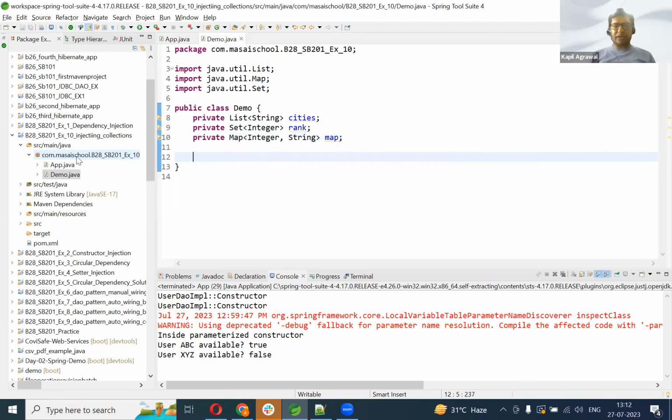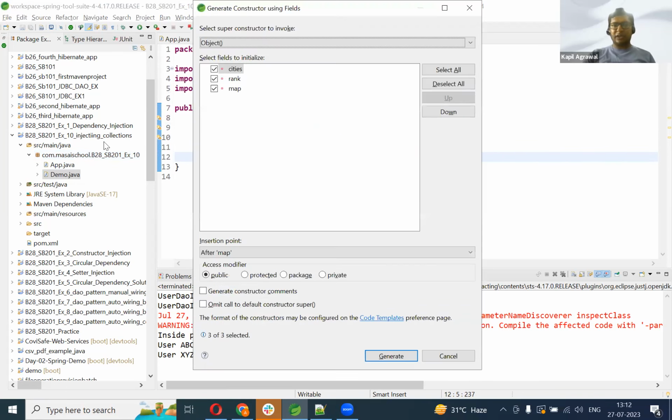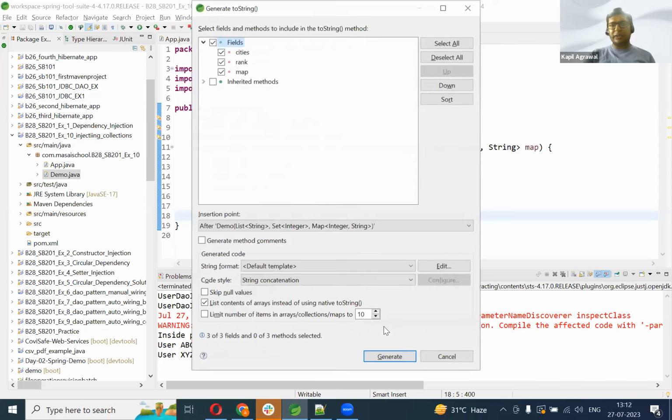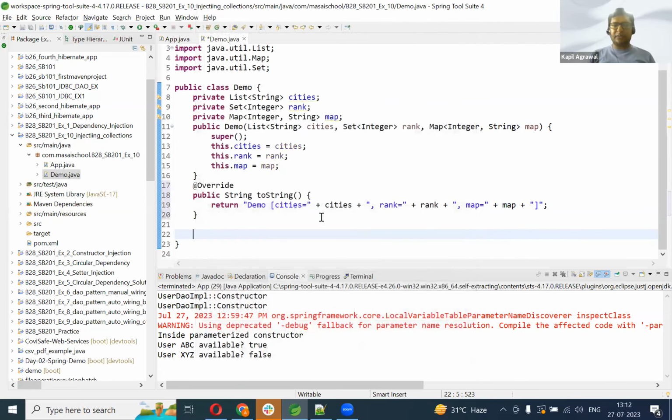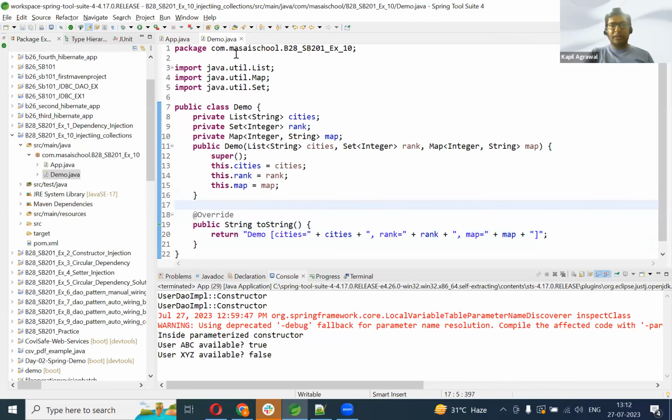So the import statement is done. Thereafter, I wanted to generate a constructor, so I'm generating the constructor using the fields. The constructor is generated. After generating the constructor, I'm talking about the toString method, and the toString method is provided here.